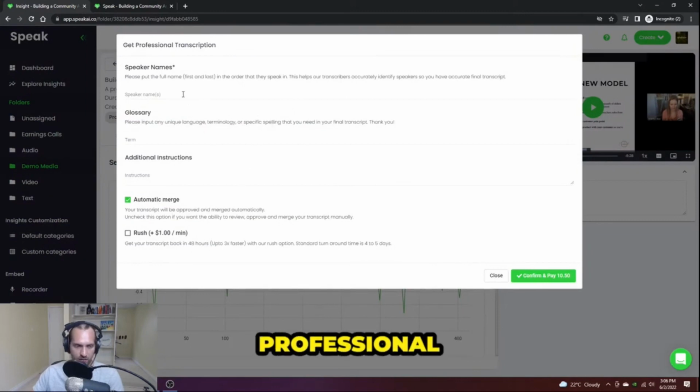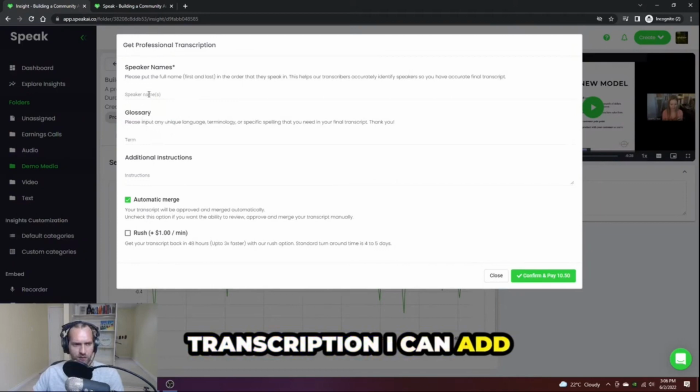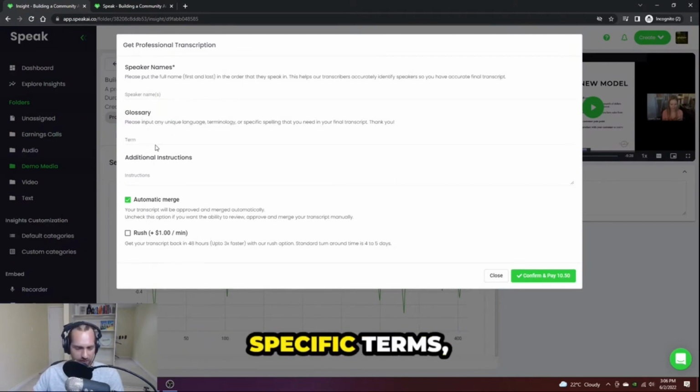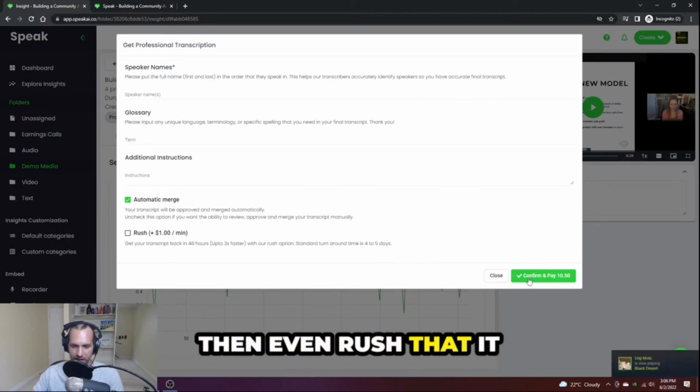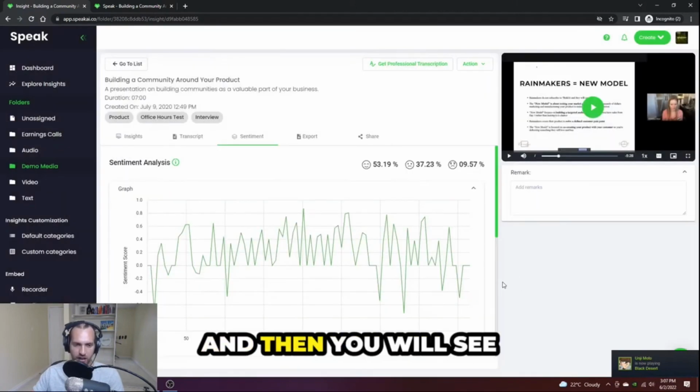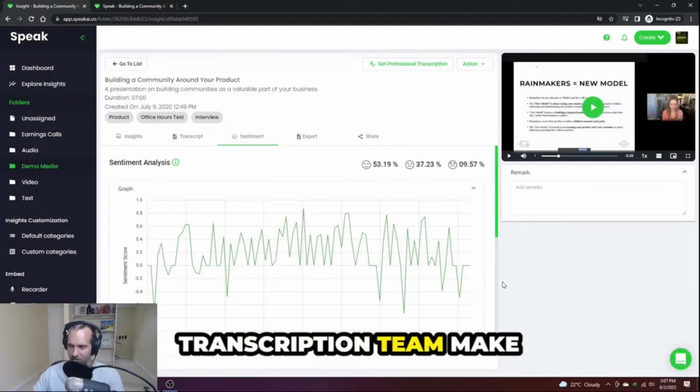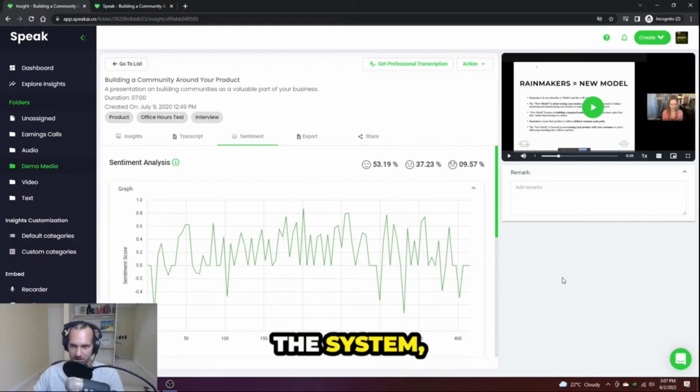So with that professional transcription, I can add speaker names, glossary, specific terms, put instructions in that are important, and then I can automatically merge and even rush that. It will automatically calculate the time, and then confirm it, charge, and then you will see our professional transcription team make the changes and then re-merge back into the system, which is fantastic.